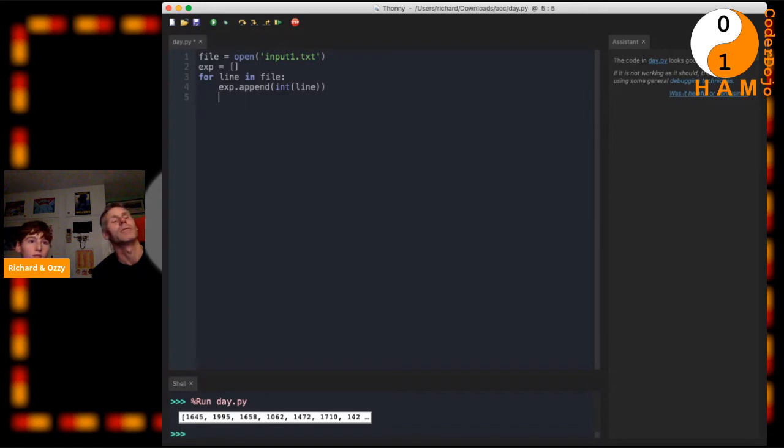So we do for i in EXP. Then we do i. So that's going to go through, and that will pick each one of the elements of the list in turn, and then we want to add that to all the other ones in turn.